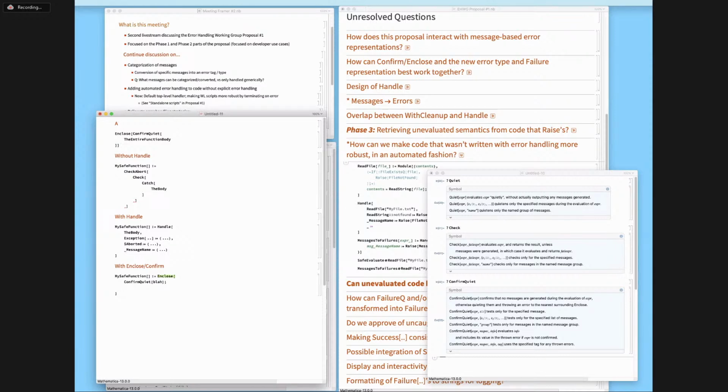Right. And there is one more thing very important to mention about handle. We plan handle to be very tightly integrated with the exception system that we plan to introduce. And that will simplify things and make them more robust for those who use exceptions.